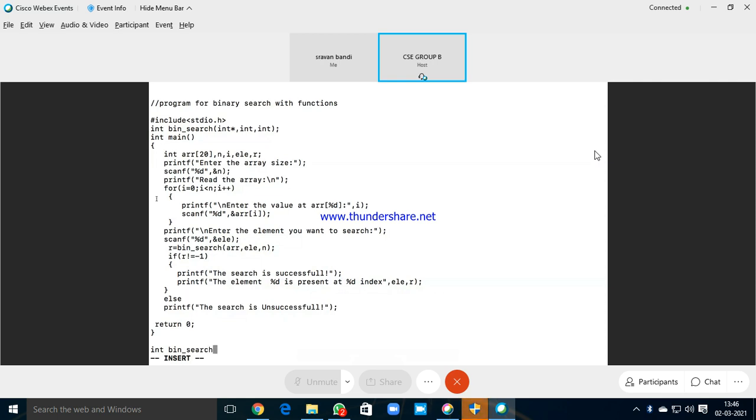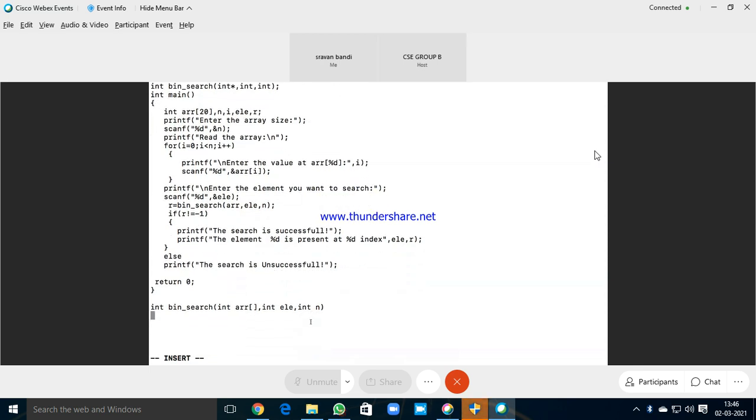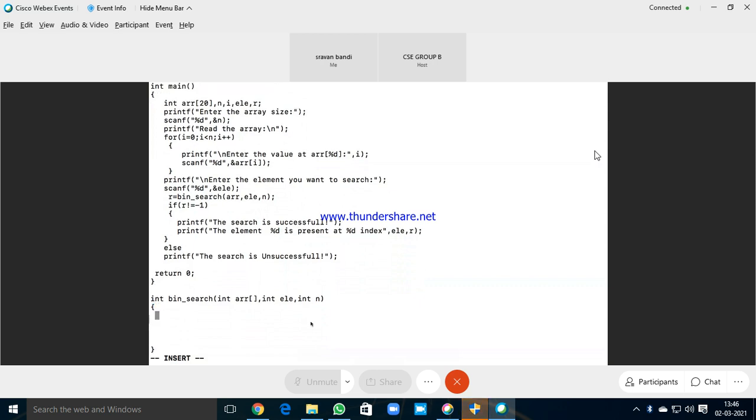Here in bin search we'll have an array. We can have an array or a pointer, it's up to you. The second is the element which we want to search, and the third is n. We have to follow the same order: first the array, then the element, then n. In the same way here also, we have to follow the same order between the calling function and the called function.